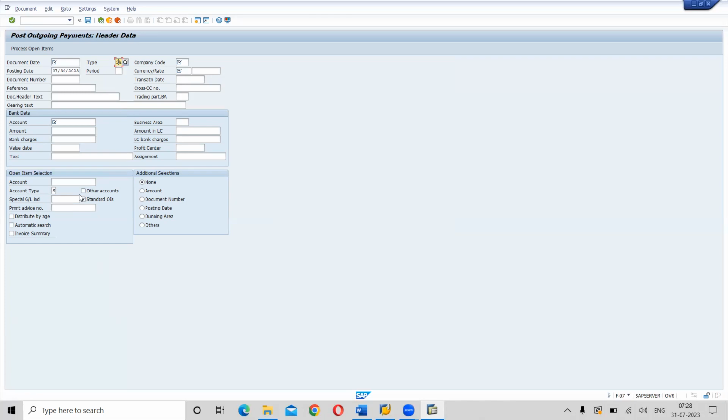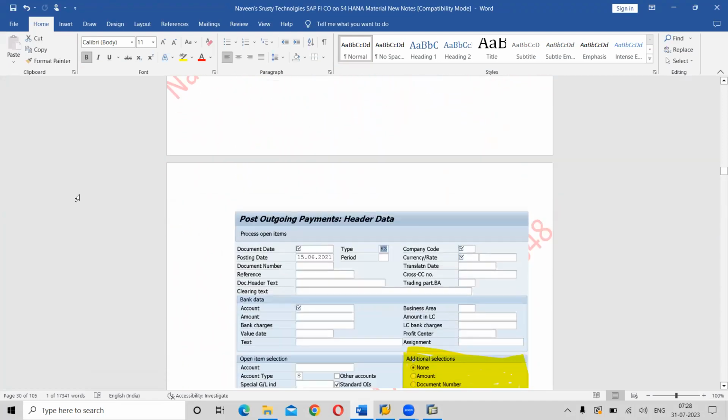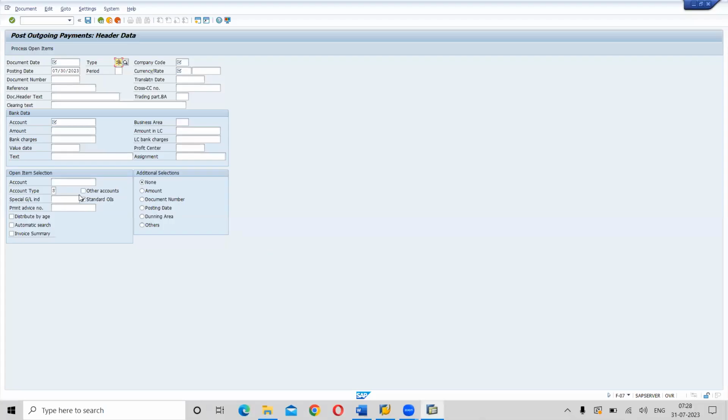Next field, radio button field. Radio buttons. Write down. Radio buttons. In the radio buttons option, we can select one option at a time.